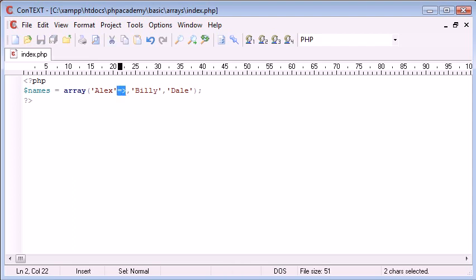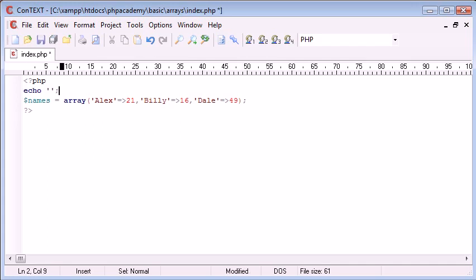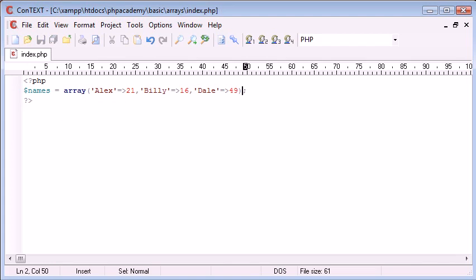Now this isn't a comparison operator. That's not how it works. So Alex is equal to, the value of this is going to be equal to 21. And then I'm going to say Billy equals 16, has the value of 16, and then Dale has the value of 49. So exactly what I did earlier with just the echo up here, I've just created into an array.